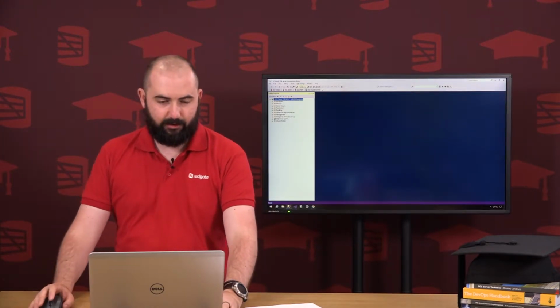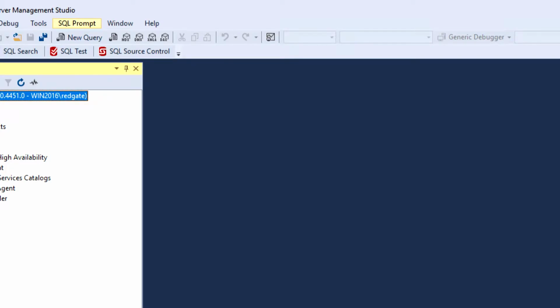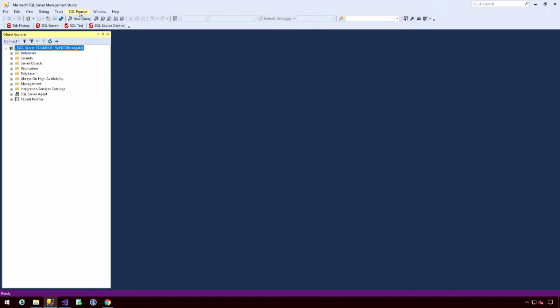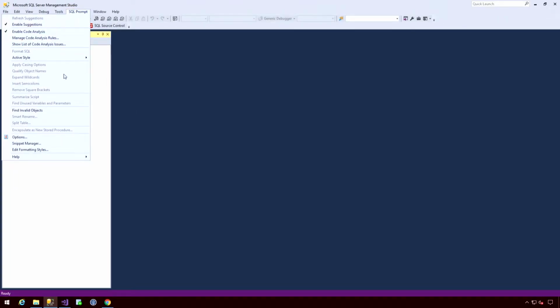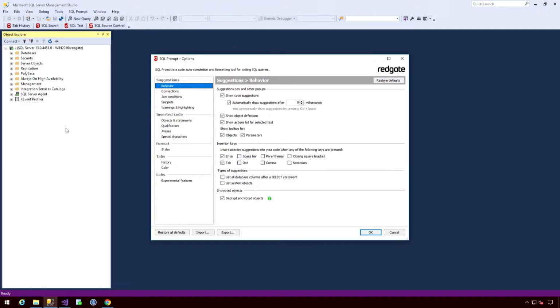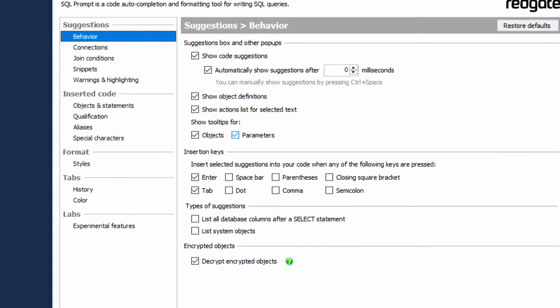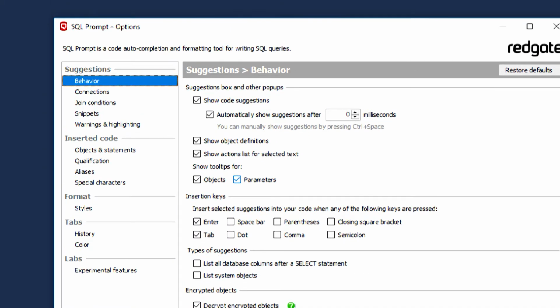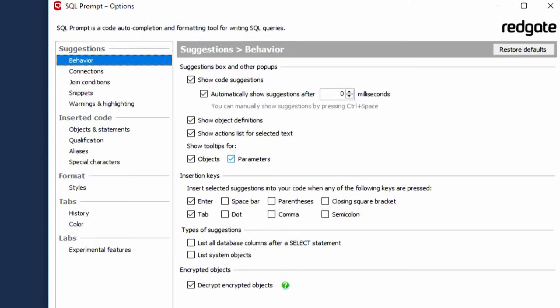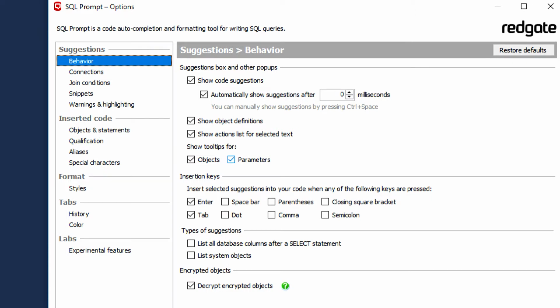So I have Management Studio open here, and at the top you can see that we've got the SQL Prompt toolbar option. So I'm going to select that, and you can see that we have this options selection, and if we make that, you can see the options window.